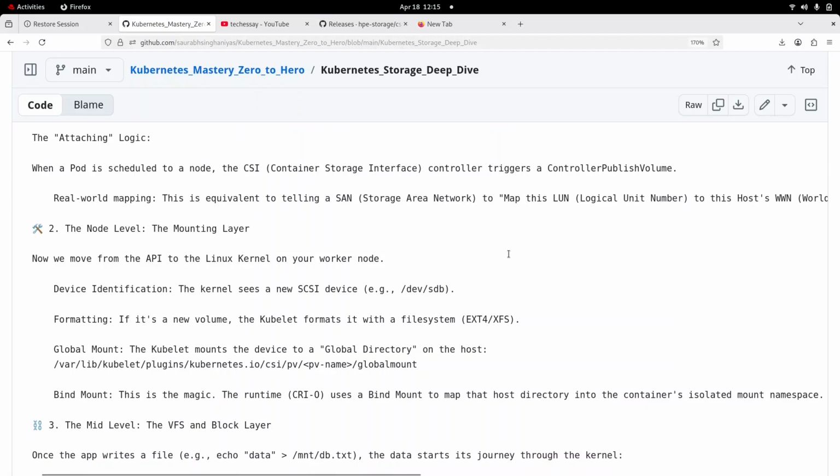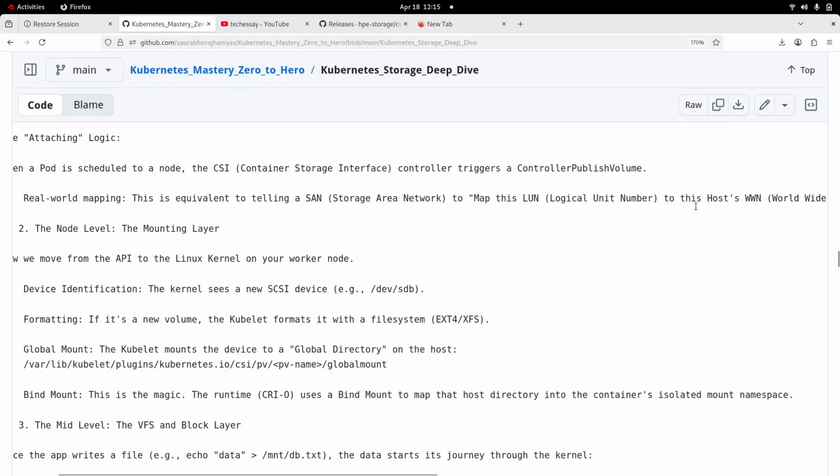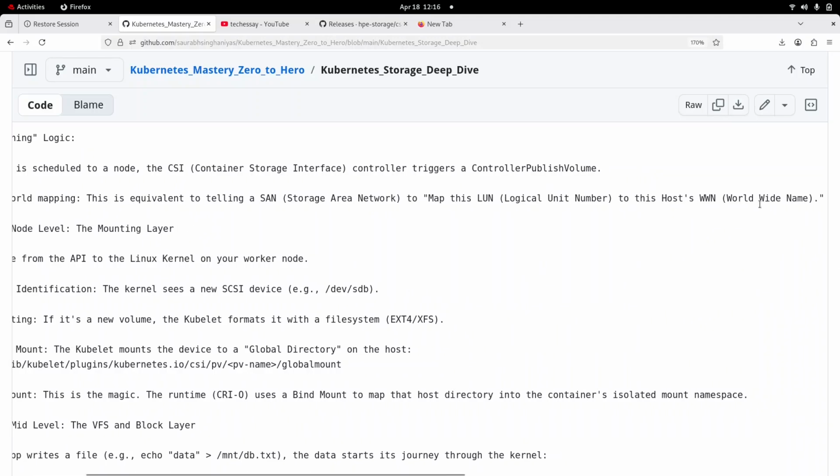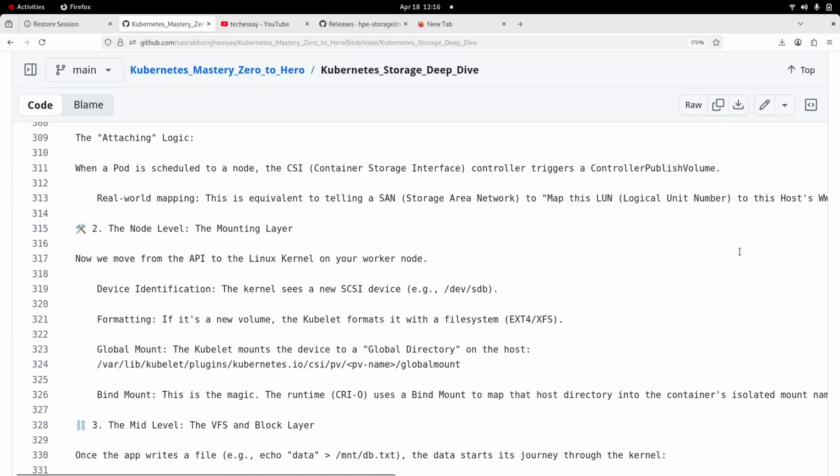Okay, so when a pod is scheduled to a node, the CSI controller triggers ControllerPublishVolume. This is equivalent to telling a SAN, if you are aware of SAN, that we are mapping this logical unit number to this host's world wide name, so that our pod can see the PV. Attaching by the PV. This attachment happens by using the physical persistent volume claim.